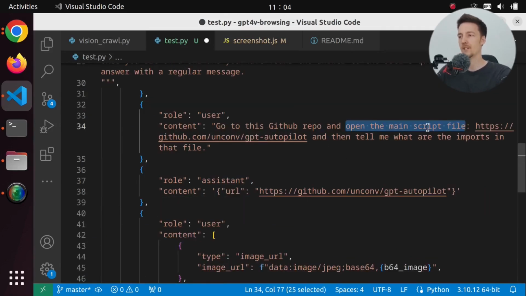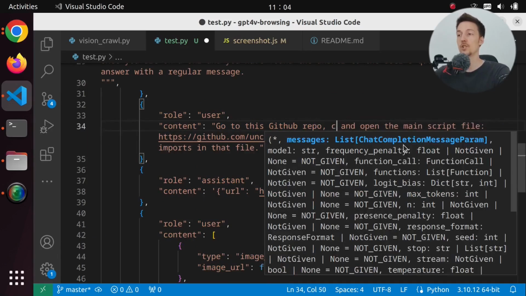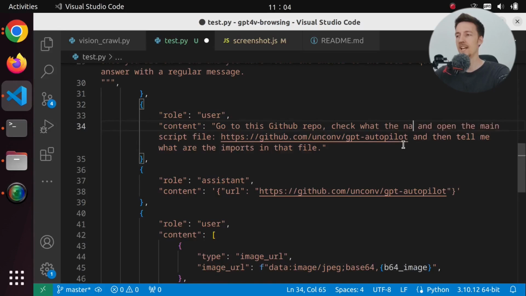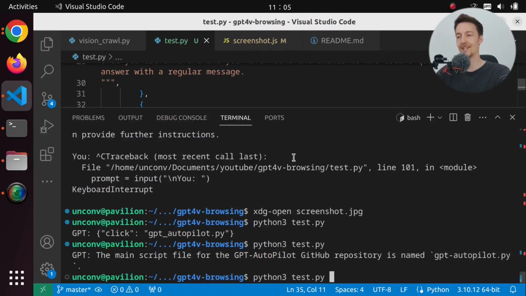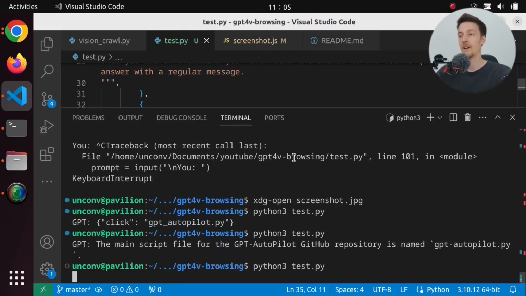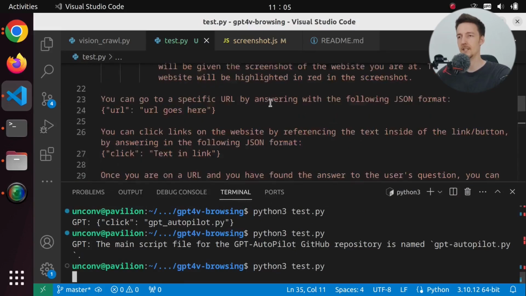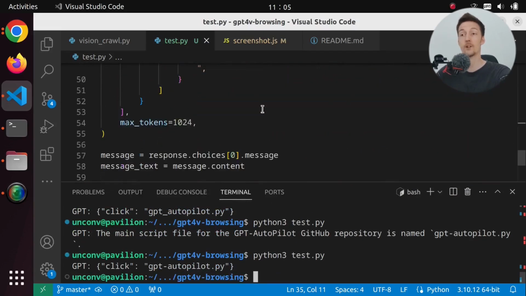So open the main script file. What if I say, go to this GitHub repo, check what the name of the main script file is, and open the main script file. And then tell me what are the imports in that file. So let's see if that will work. Now again, I think I left a seed in this request. Oh, actually not in this request.